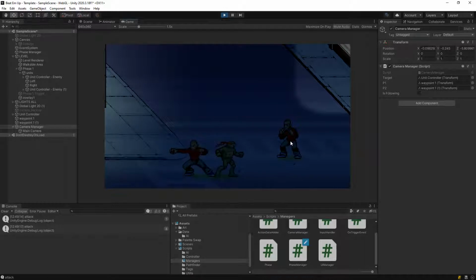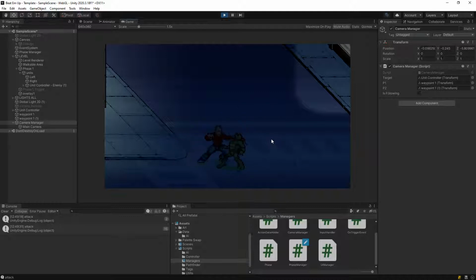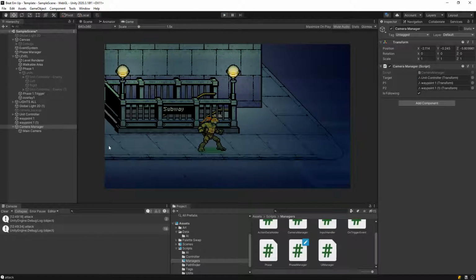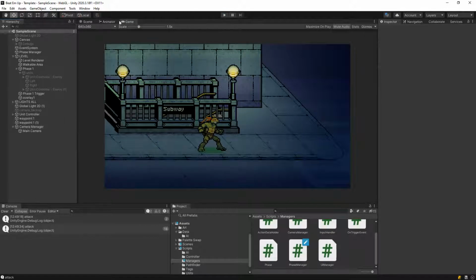Now it's a little bit dark, of course, but as I said, we're going to do a few things over here. That's going to be looking pretty cool. And it's actually getting pretty hard to play, because they are attacking way too fast. Anyway, so that's one thing we can do with a camera.